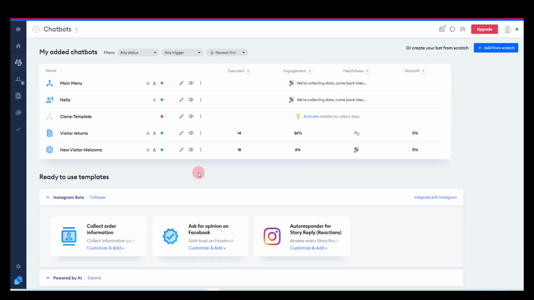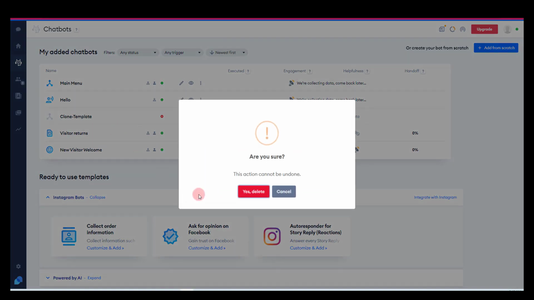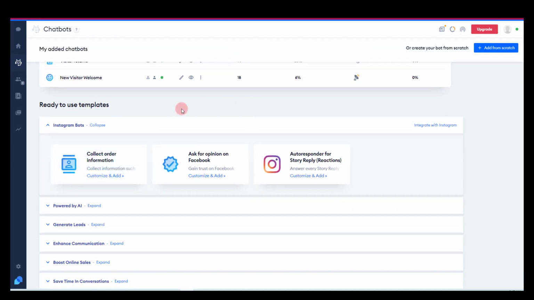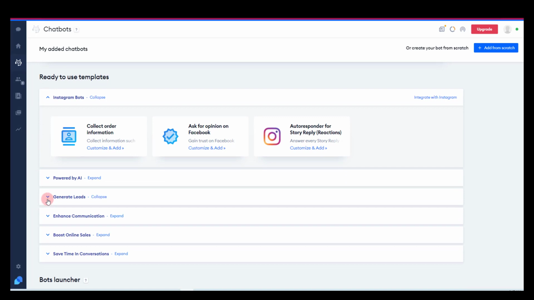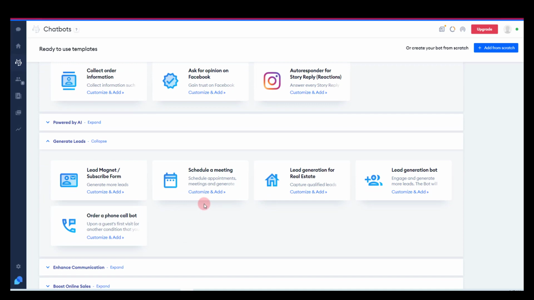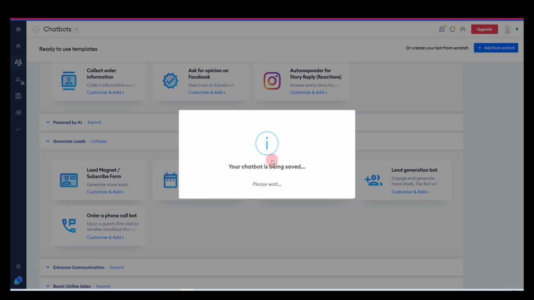So we have all of the main pieces to our chatbot based on the flowchart that we had done in the previous video. I'm going to go ahead and delete this one that I was playing around with. Take that out. So we've done some by templates. We did one from scratch. We're going to come down here. The templates are really useful because a lot of them are built in a way you just got to tweak certain parts of it for your own type of business. So I want to come down here to the generate leads. We're going to do one more chatbot. We're going to do the schedule a meeting. So we'll go ahead and customize an ad.